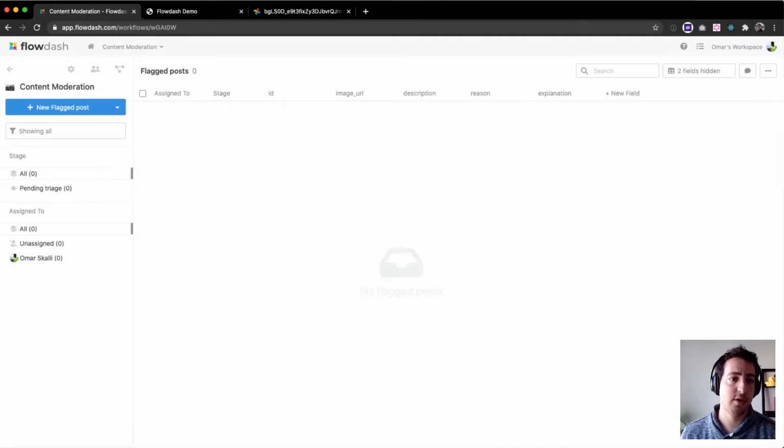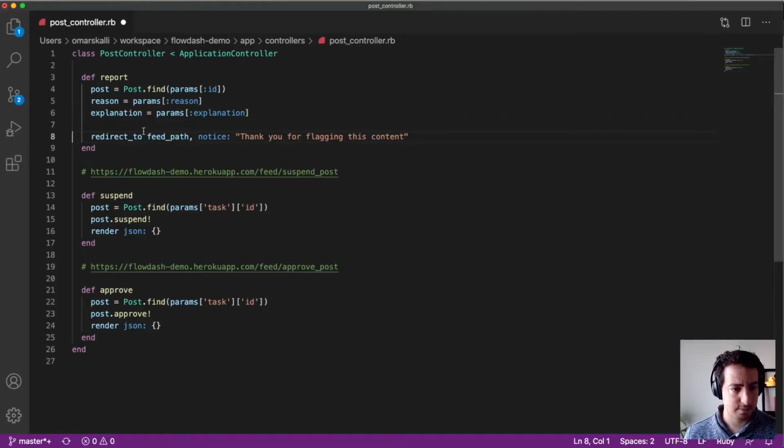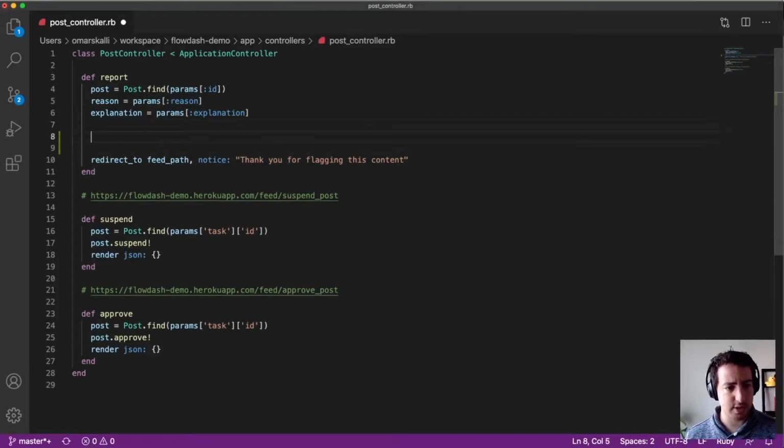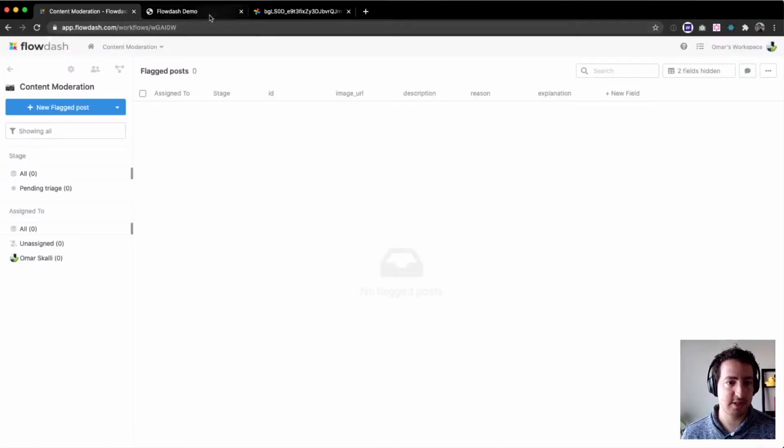Now at this point, we want to integrate our application so that whenever something gets flagged, it gets pushed to Flowdash. And the way we'll do that is by leveraging this API that has been auto-generated. So in a single post request, we can push content here over to Flowdash. Here we are in our controller, and we'll add the content as needed. Great. At this point, let's head back to our application and try it out, see if it works.